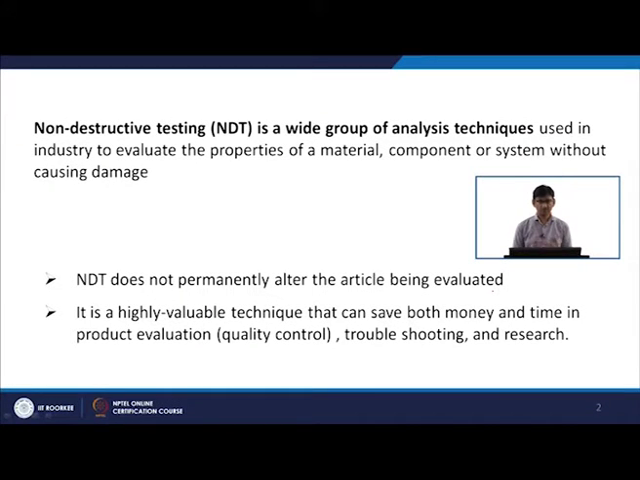So, I cannot keep testing each component and keep destroying it for every test. My point is to find out whether any defect is present, what is the number of these defects in a given volume, what is the size of the defect, and whether it is critical or not. Basically, NDT does not permanently alter the article being evaluated. So, you do not change the dimension or any property. We just check whether the defects are there or not.